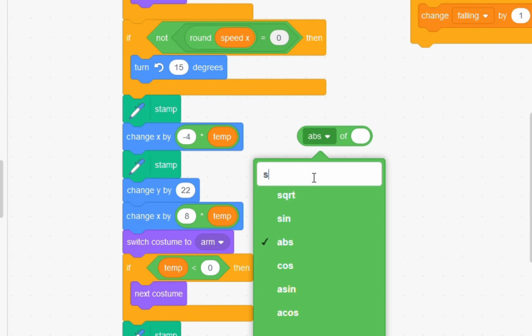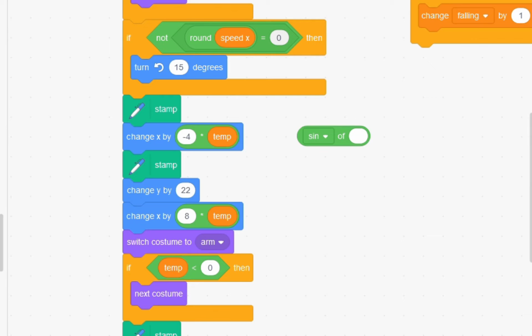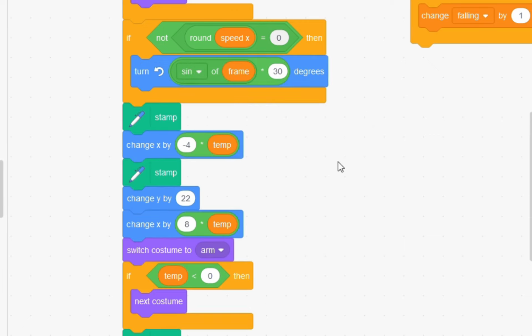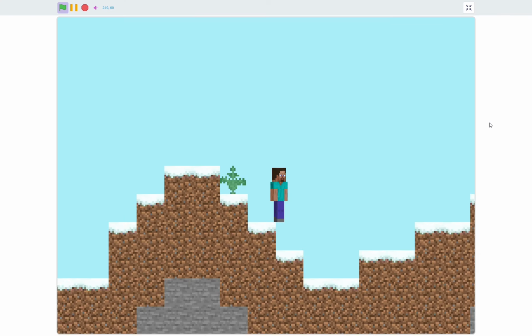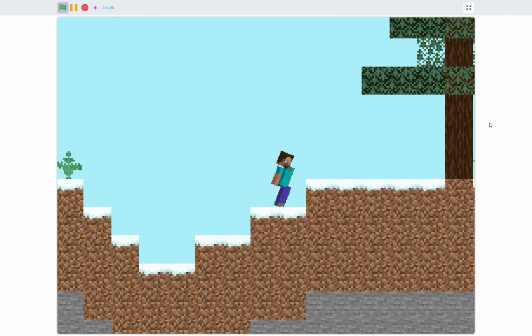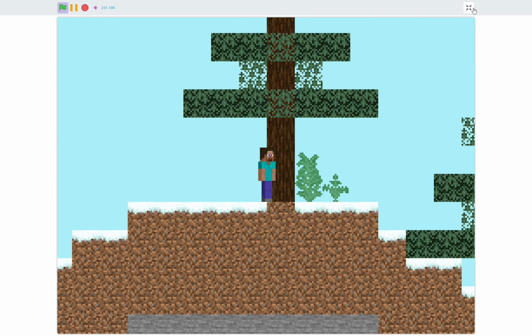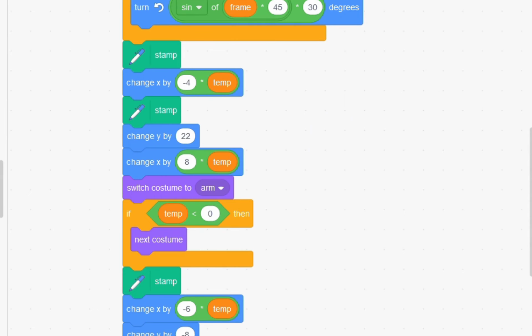Okay, now we can do this. We'll turn left by sine of frame, and we're using sine because sine oscillates between -1 and 1. Now that's a very small amount to turn, so we'll multiply that by 30. So it will oscillate between -30 and 30. Now it will oscillate very slowly if we don't multiply by frame. So I'm going to multiply frame by 45. So now when we walk, we do this weird jiggly thing. Okay, yeah, that's not good. Okay, I'm turning left for this leg.